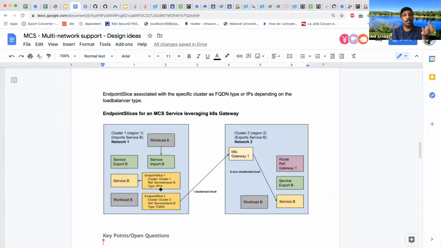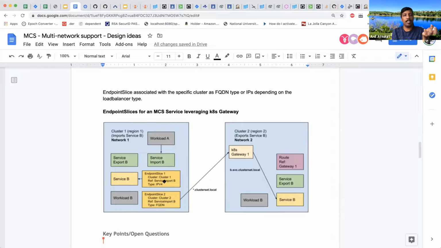Now, the problem comes when there are two problems. One is identifying the network for the cluster. As part of the MCS spec, that isn't defined yet. So we need to see if these clusters belong to the same network, which means the IPs are routable across clusters, so that you don't have to use a load balancer. You can directly connect to the workloads in another cluster.